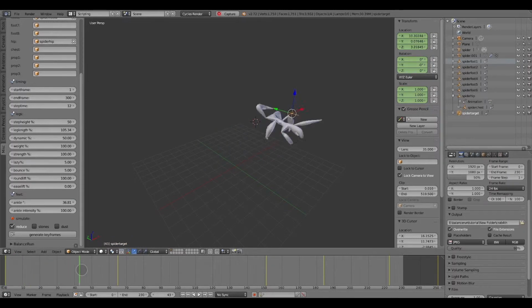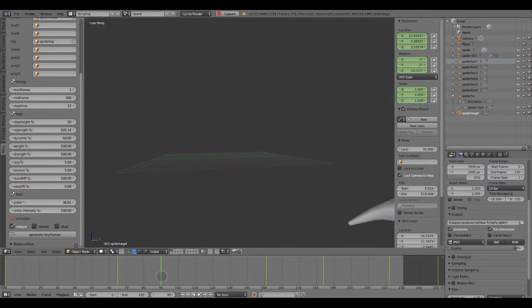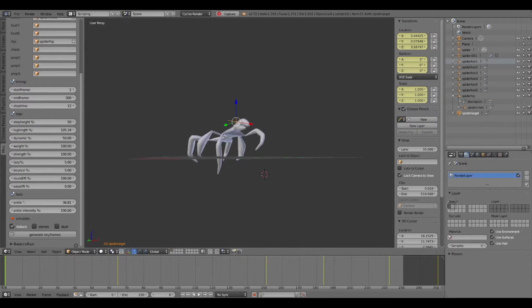I think that's a good start to work with. And you see, generating keyframes, the crab is quite calm now. It's not that enthusiastic anymore. Well, that's for the crab example. We see one leg penetrating the ground quite far. So let's have a look on how to correct that one.